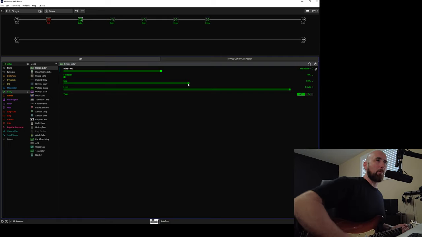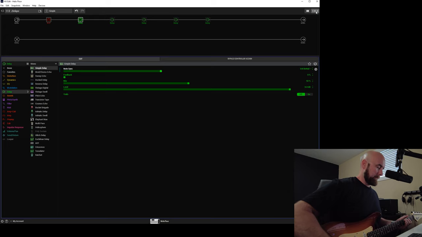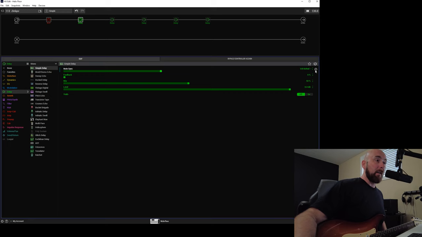where the dotted eighth note kind of creates 16th notes around the notes that we're playing. Now, obviously, we have to play perfectly in time with the 120 beats per minute that I have set here, or whatever tempo we did have it set at. I could change this, and then I would just have to play faster to have it kind of match that up. And that's going to be because I have it set to note sync.